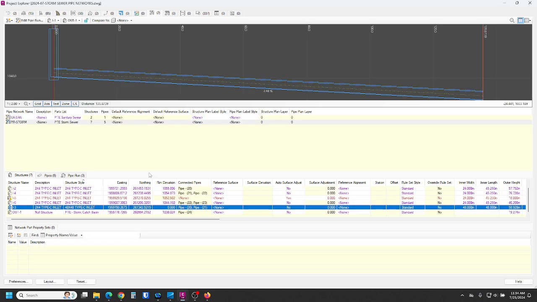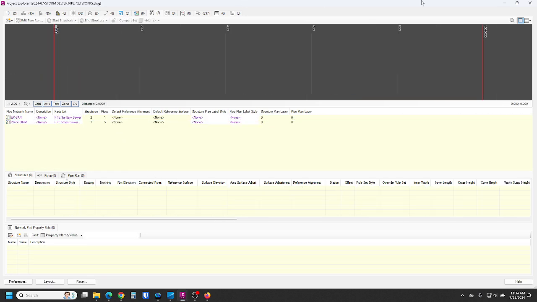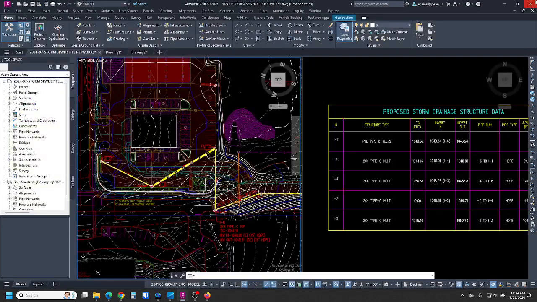And hit OK. And now I can close the Project Explorer. If you use Project Explorer and it opens on your second screen, you always want to do what you need to do within it and then close it. Because what you'll find is as you're doing other things in the CAD window, it refreshes the Project Explorer every time you change something, and it'll make your drawing freeze up. So you want to only have it open if you're actively using it.